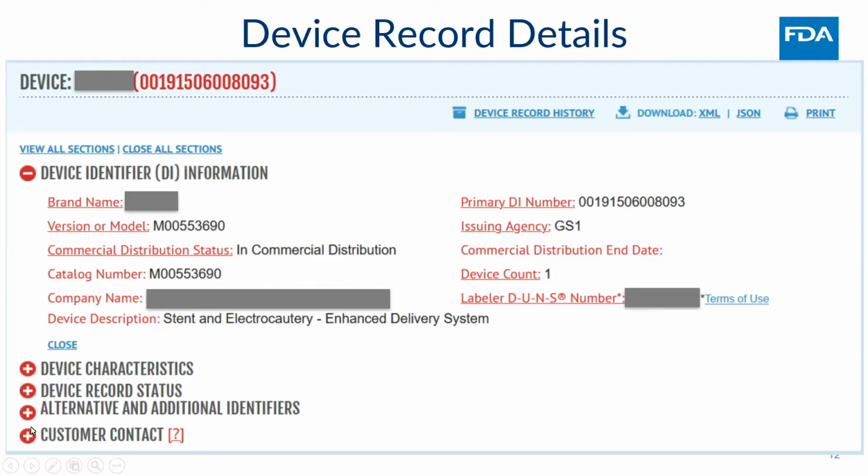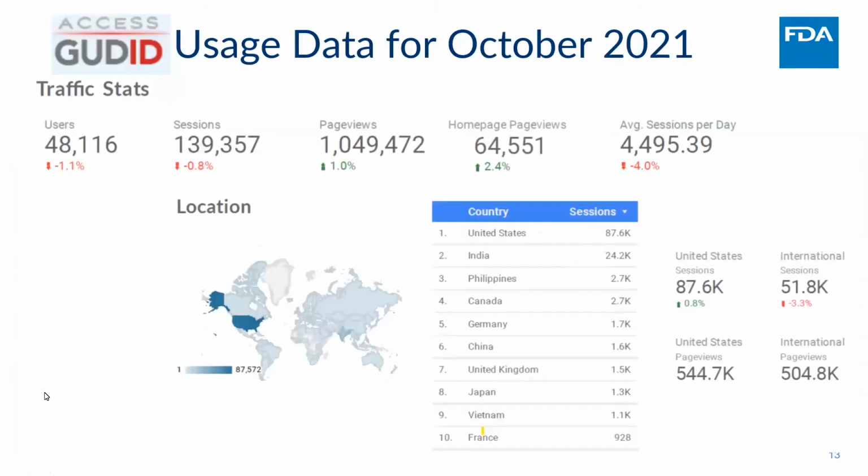GUDID usage, this is just for October. I did not have the opportunity to look over the past few years. We did launch Access GUDID in 2015, but looking at October 2021, we had close to 50,000 users, averaging about 4,500 sessions per day. The users span across the globe, and even though the United States is the highest, international users make up about 40% of the traffic to the Access GUDID website.